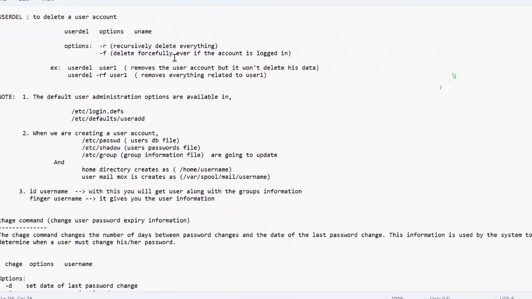userdel is nothing but deleting the user account. userdel options username. The option is nothing but to recursively delete everything. -f forcefully deletes everything, even if the account is logged in. If you are not using -r, the home directory will not be deleted. So if you want to delete everything, the user account as well as the home directory, use -r.